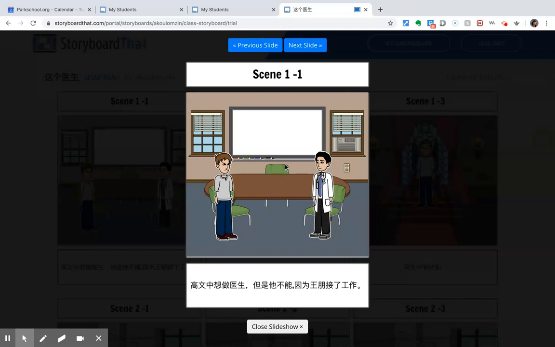You can tell what this story is about in English first, because you want other people to know what this is about, like if they don't understand Mandarin. And then you're going to start reading your story in Mandarin.